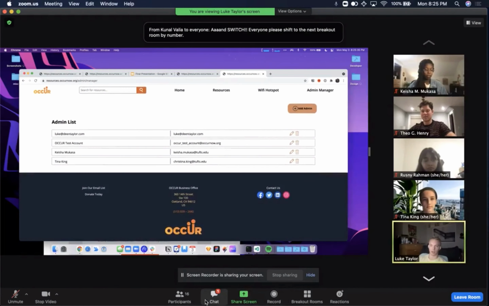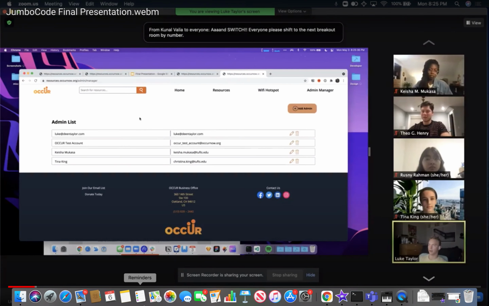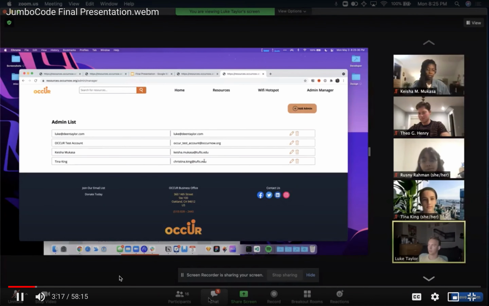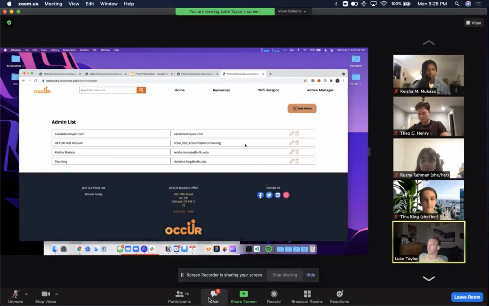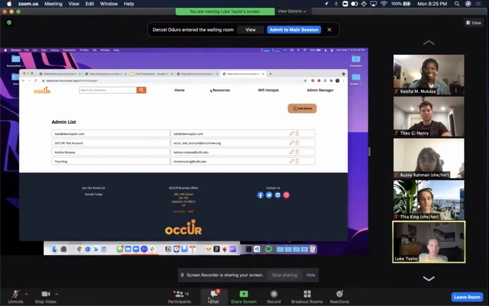This page where I can see and edit all of the different users who have admin rights to the site. And admin users can also... that's most of what we have for the demo. Is there anything I missed?